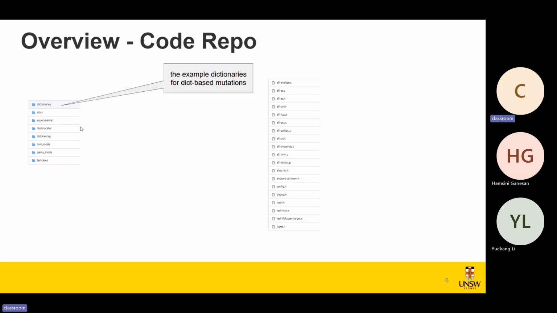Each of the directories has its own use. The first one is called dictionary. It contains some example dictionary tokens for dictionary-based mutations. We will learn about this type of mutation operator later.